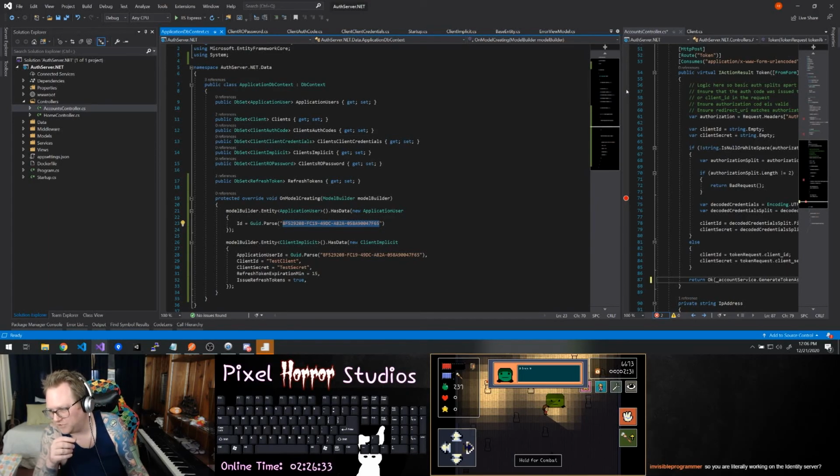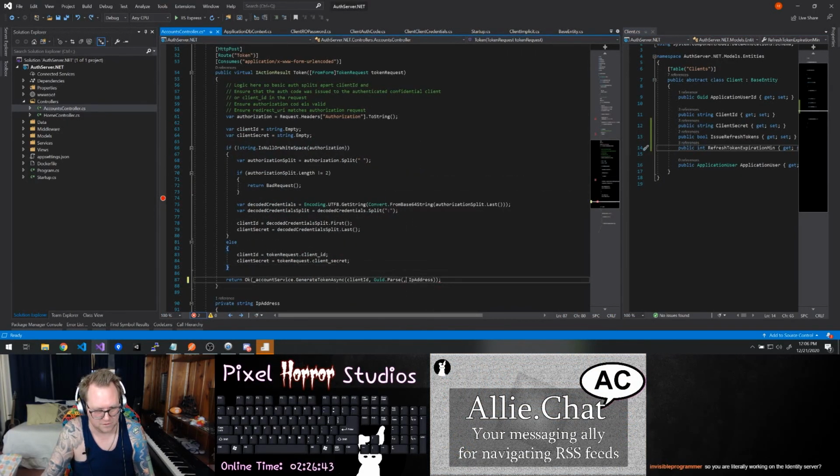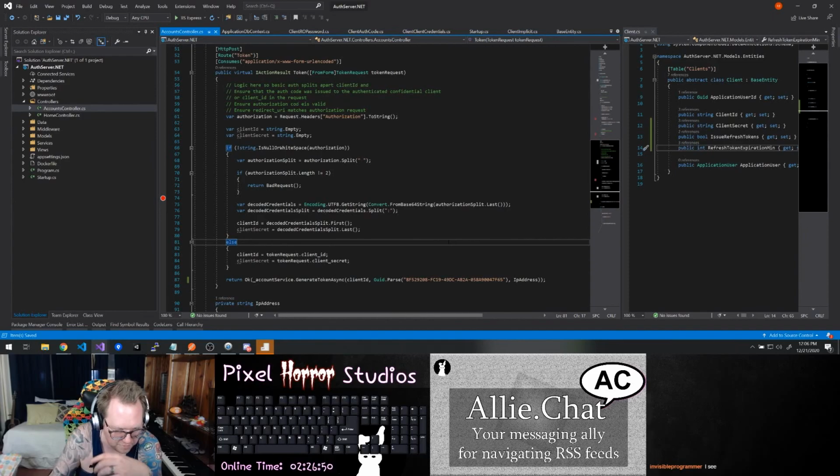Actually, we made the identity service for several LogMeIn products. Oh, that's cool. So you are literally working on the identity server. No, I'm creating a new one. I see. Okay.